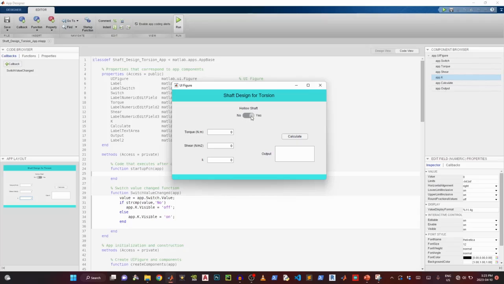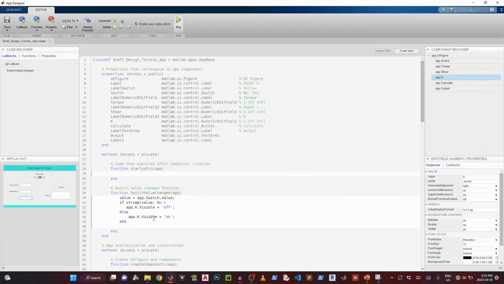once I run this, you will see that if I turn it to no, then that edit field goes away. If I turn it to yes, that edit field appears. So that is good. Okay, now let me turn it off. You see that the label K is still there. Okay, so why is the label K still there? Because this code here, app.k.visible, controls only the edit field but not the label.